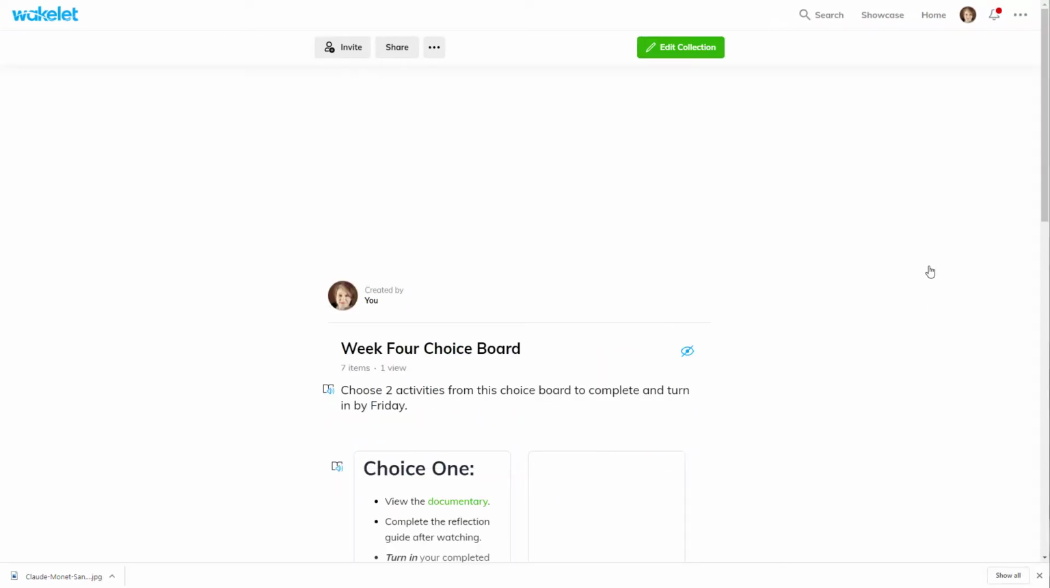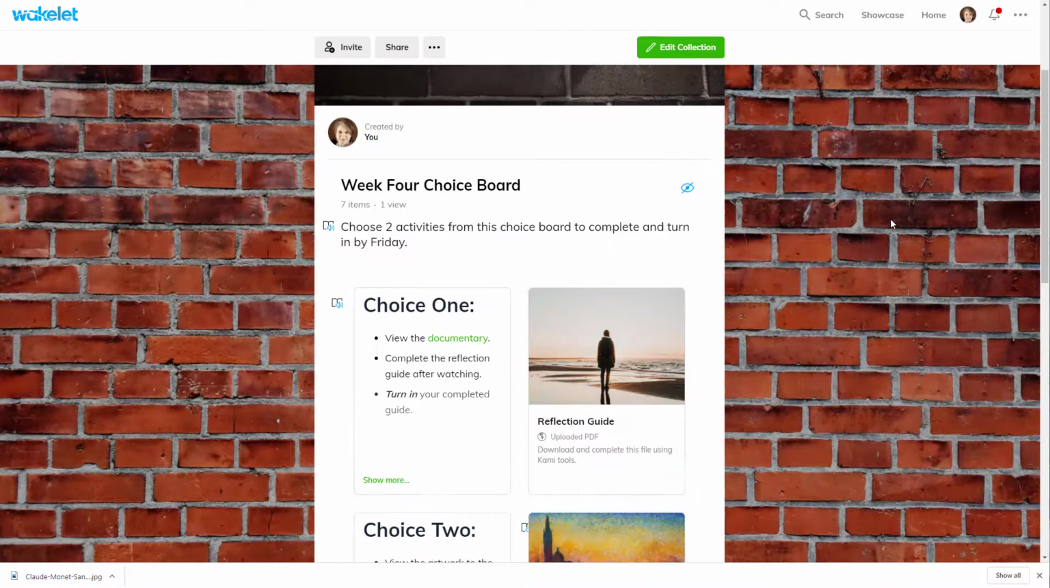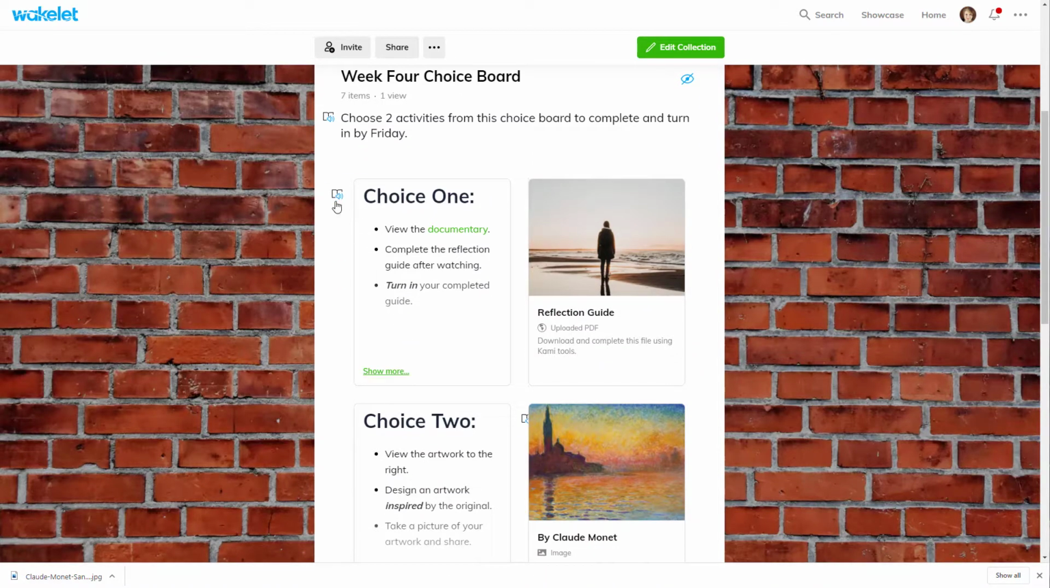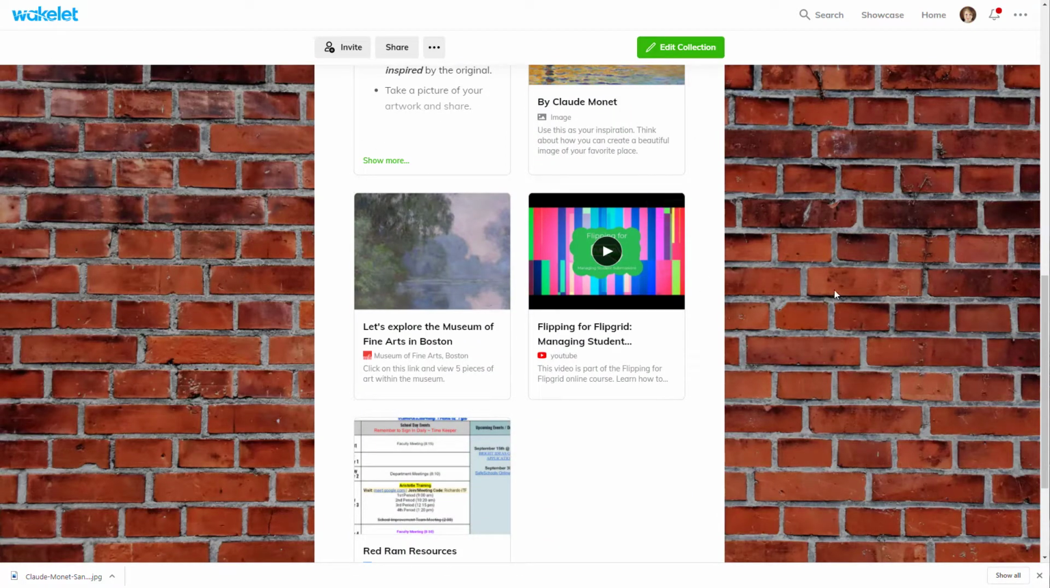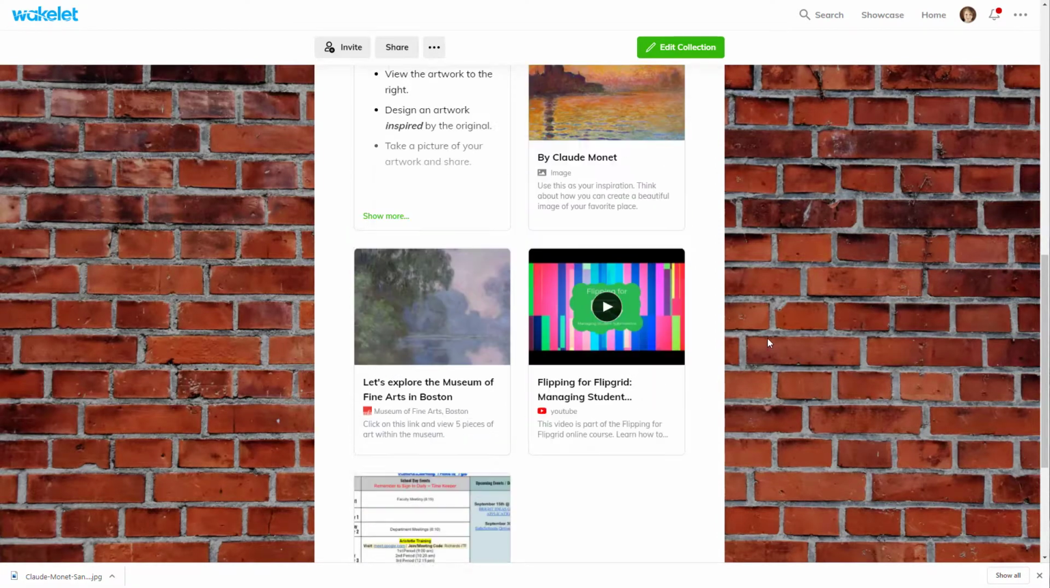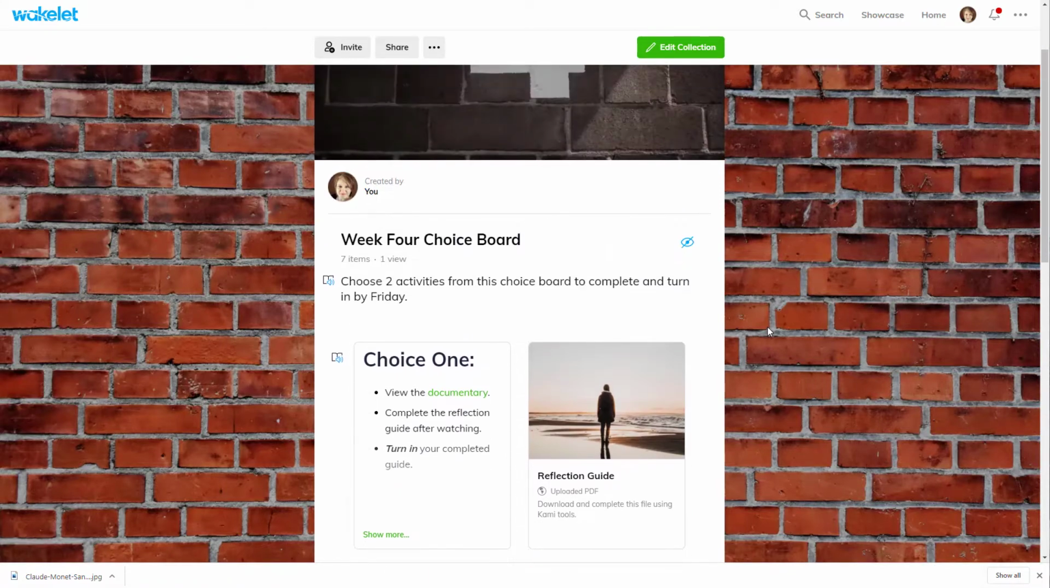So when you click Done, you'll notice this is viewing it like your students will. So I see there's the Immersive Reader button for when I need it. It's there for me to use. And I can also see that I'm going to be able to just click here and go to a website. Again, click here and view a video. So great tools that I can put into my choice board.